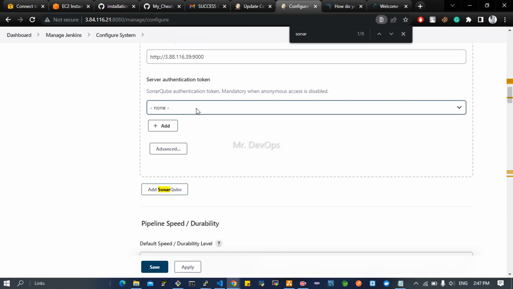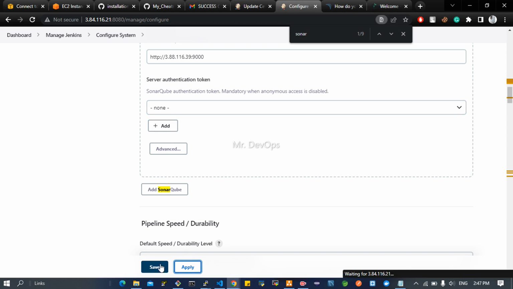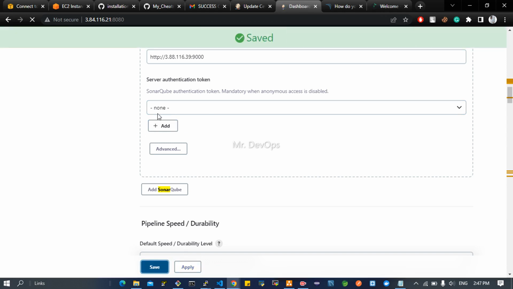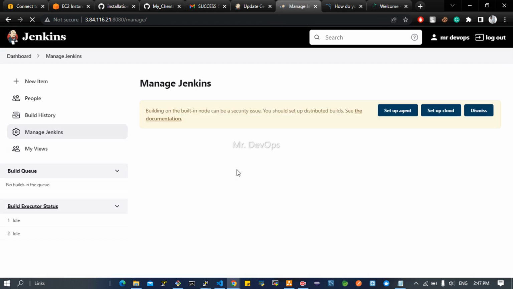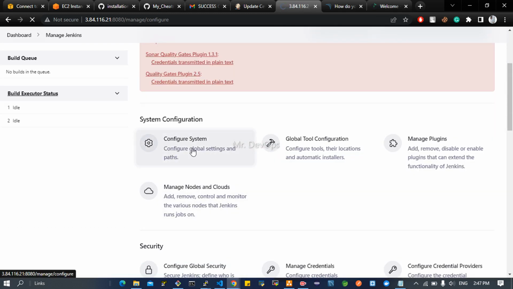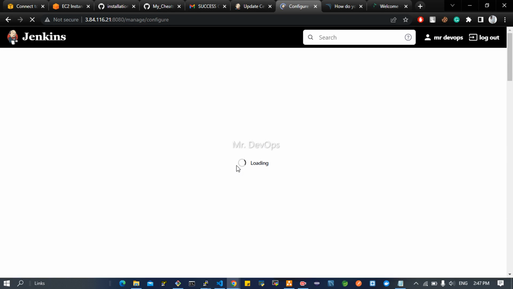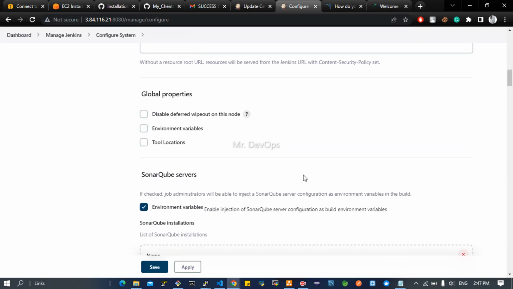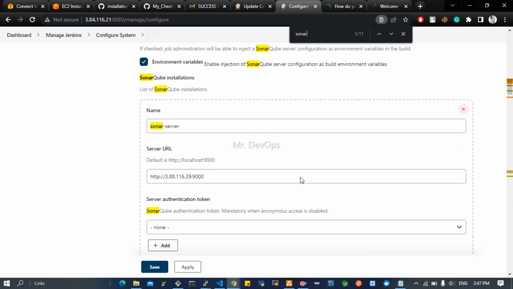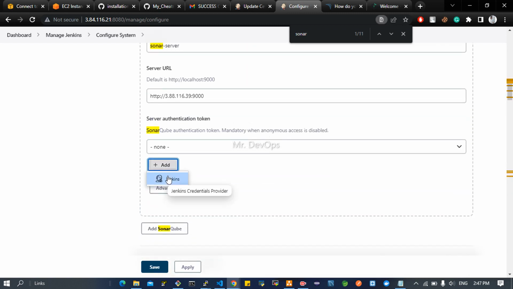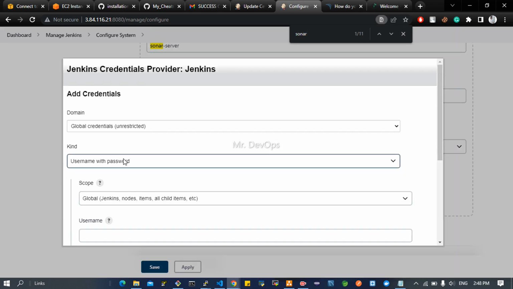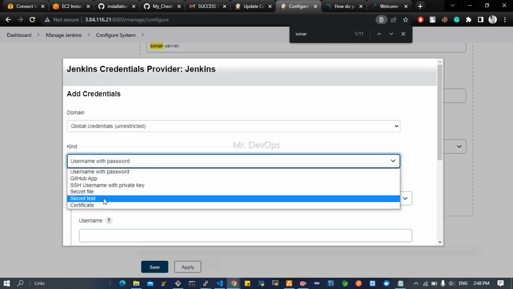Okay, I have given that. Here you have to provide some authentication token, right? So you will not be able to do that yet. Just hit apply, save, and come back here. Again, go to manage Jenkins, configure system, Sonar, and here you have to add the authentication token. Just click on that, and here you just have to choose this option, secret text.